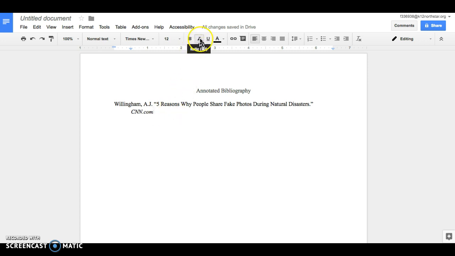We're going to take off our italics, then we're going to put a comma. There's always a comma after the publication, and a space, and then we put the date. The date is set up very specifically, not what we consider traditional American dates. It's set up like this. So it's the day, so 8, the month, September, and the year, 2017, and a period at the end.